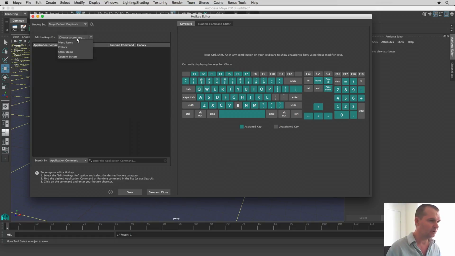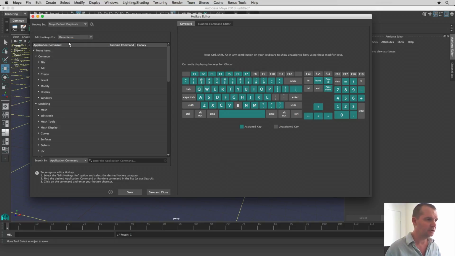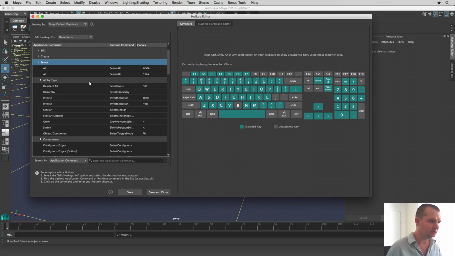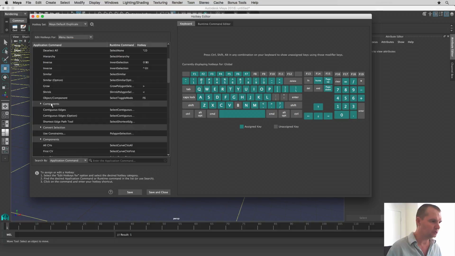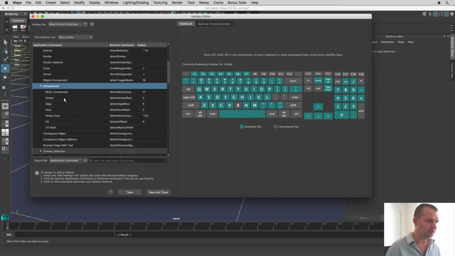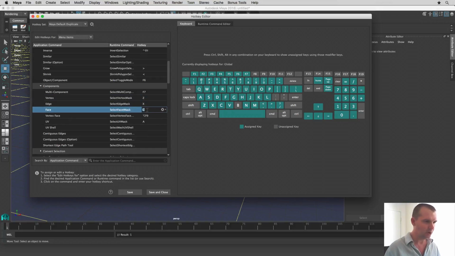So if you go into here, choose a category, select menu items, and you want to go into the component tab and hit select, double click that to open it. And then you want to double click here, components. And here you can see vertex, edge, and face. And you can see that I've got them set to Z, X, and C on my keyboard. You can choose whatever you want.